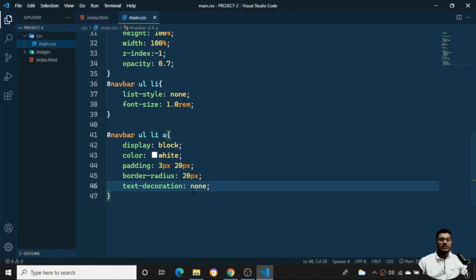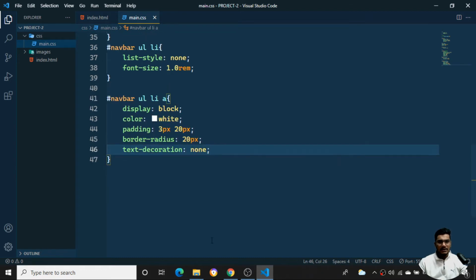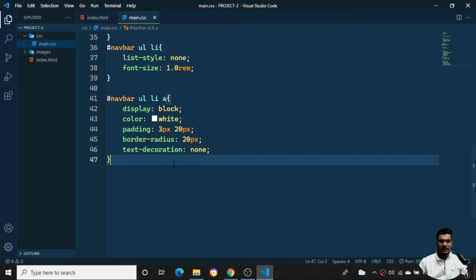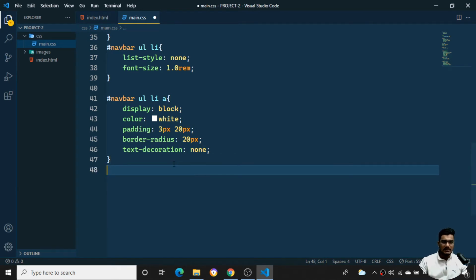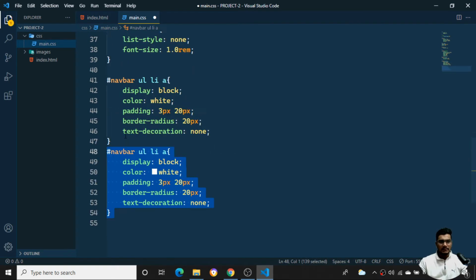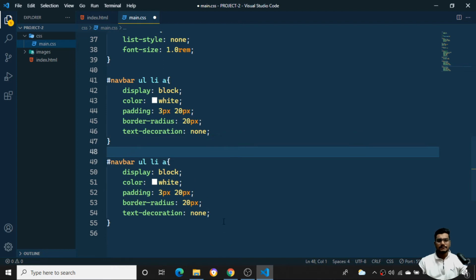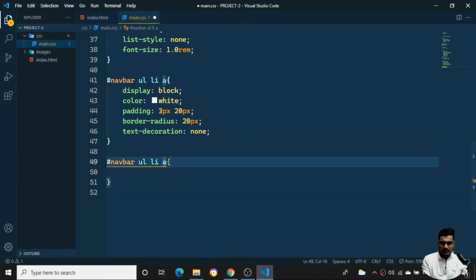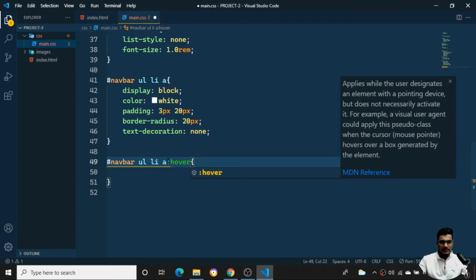Okay, so this is how we can give the CSS property to it. So we have home, color, as well as padding, border radius, everything we have given. Now once I hover over it, it should show some different colors. So what I can do here is continue this one down, and I'll add the hovering position. So I'll just give the hover over here.